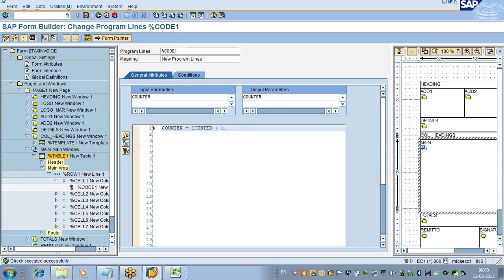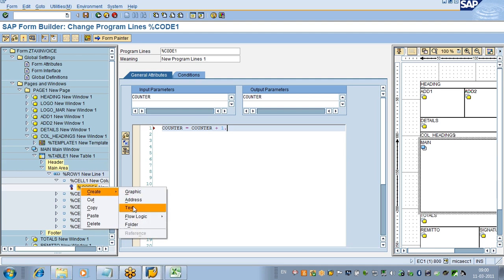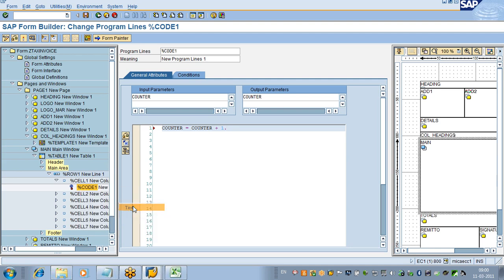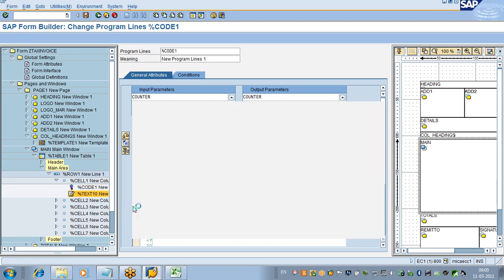So now we got the counter. We are incrementing the counter every time. Now what will I do? I will right click, create text. Right click, create text. So now I have incremented the counter.